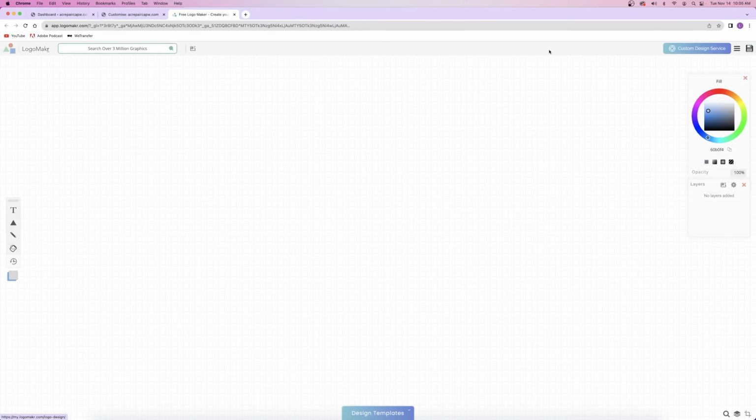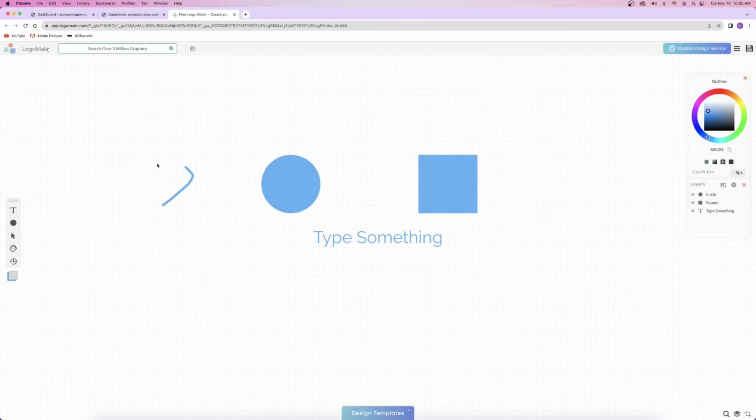I'm gonna click on Back to Canvas. Over here on the left-hand side, we've got basic functions like text, basic shapes like a square or a circle, as you can see. We've got the pencil icon, which is where you can draw custom stuff. That's brand new, by the way. We have the paint bucket and then the undo button.